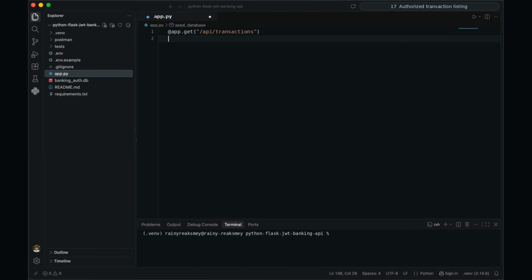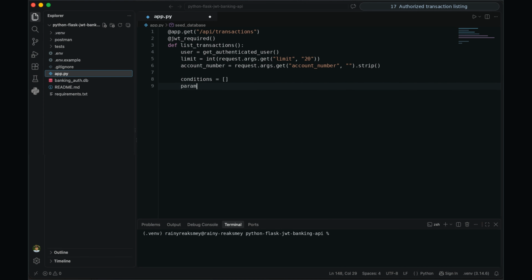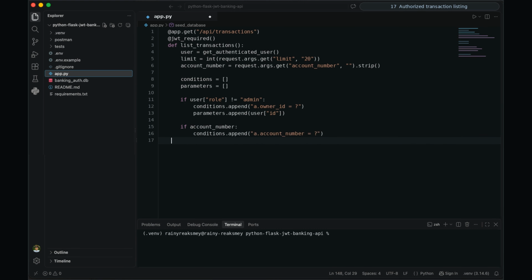The transaction endpoint supports a result limit and an optional account number filter. First, validate that the limit is between 1 and 100.